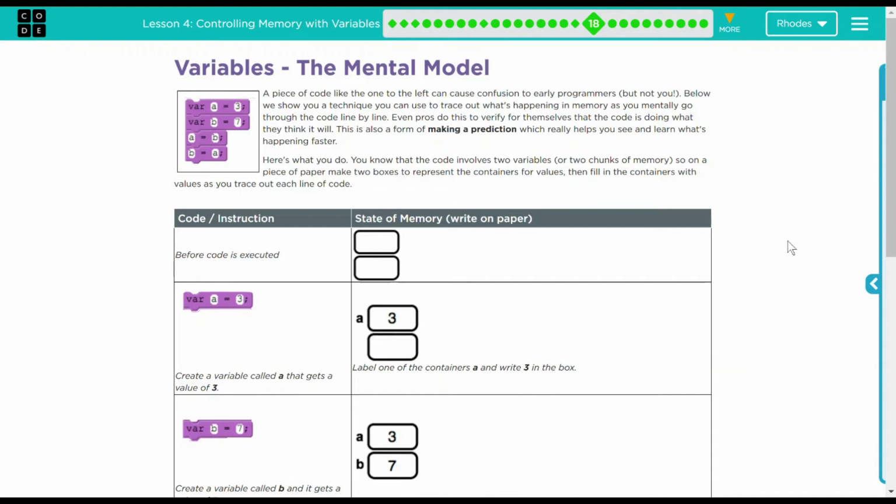Every pro does this to verify for themselves that the code is doing what they think it will, and I do this all the time. There is also a form of making a prediction which really helps you see and learn what's happening faster.